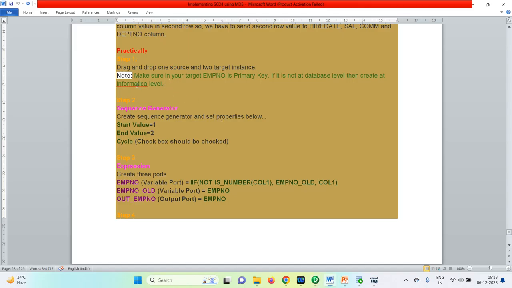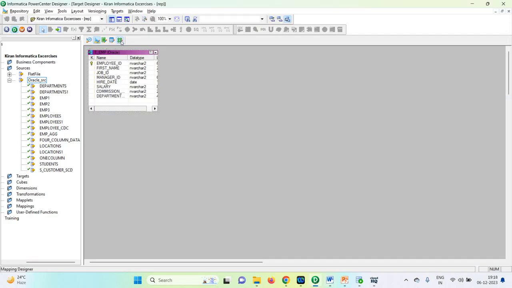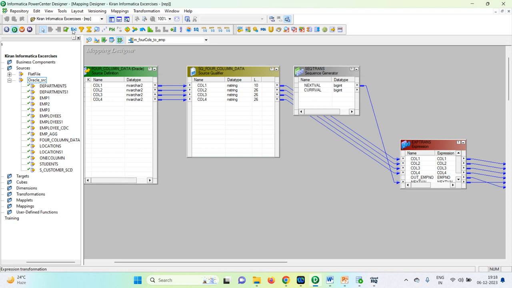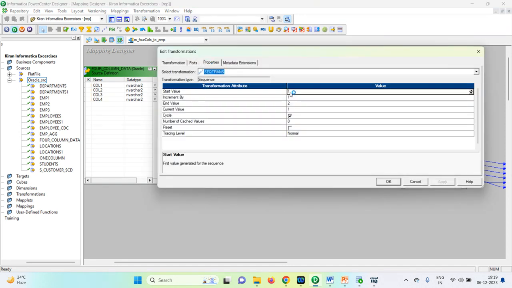Then we go for the second step, the sequence generator. We put the start value as 1 and the end value as 2, and the cycle checkbox should be checked. In the mapping we drag and drop the sequence generator transformation from here. Then we give the properties: the start value as 1, and the increment by is automatically 1, so no need to disturb that. We give the end value as 2.